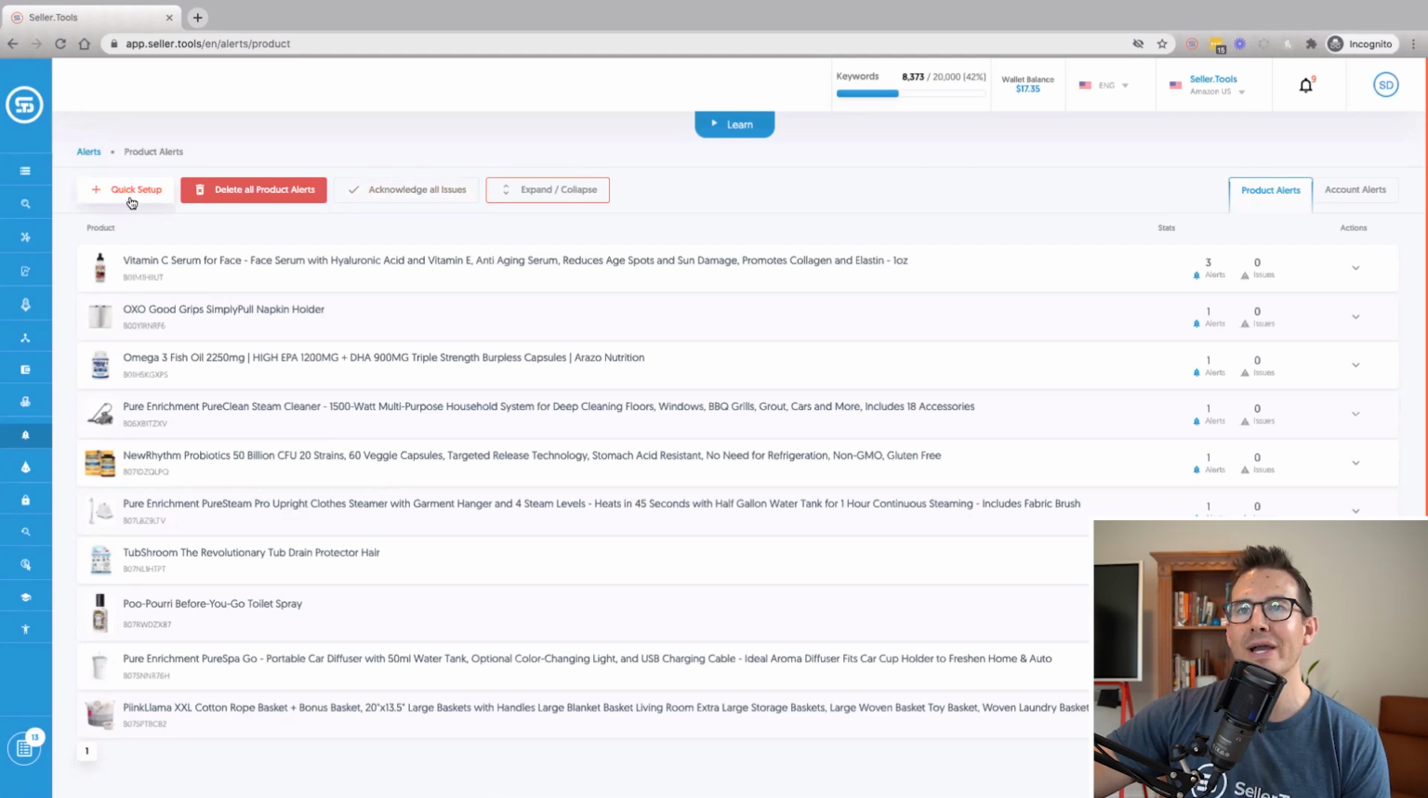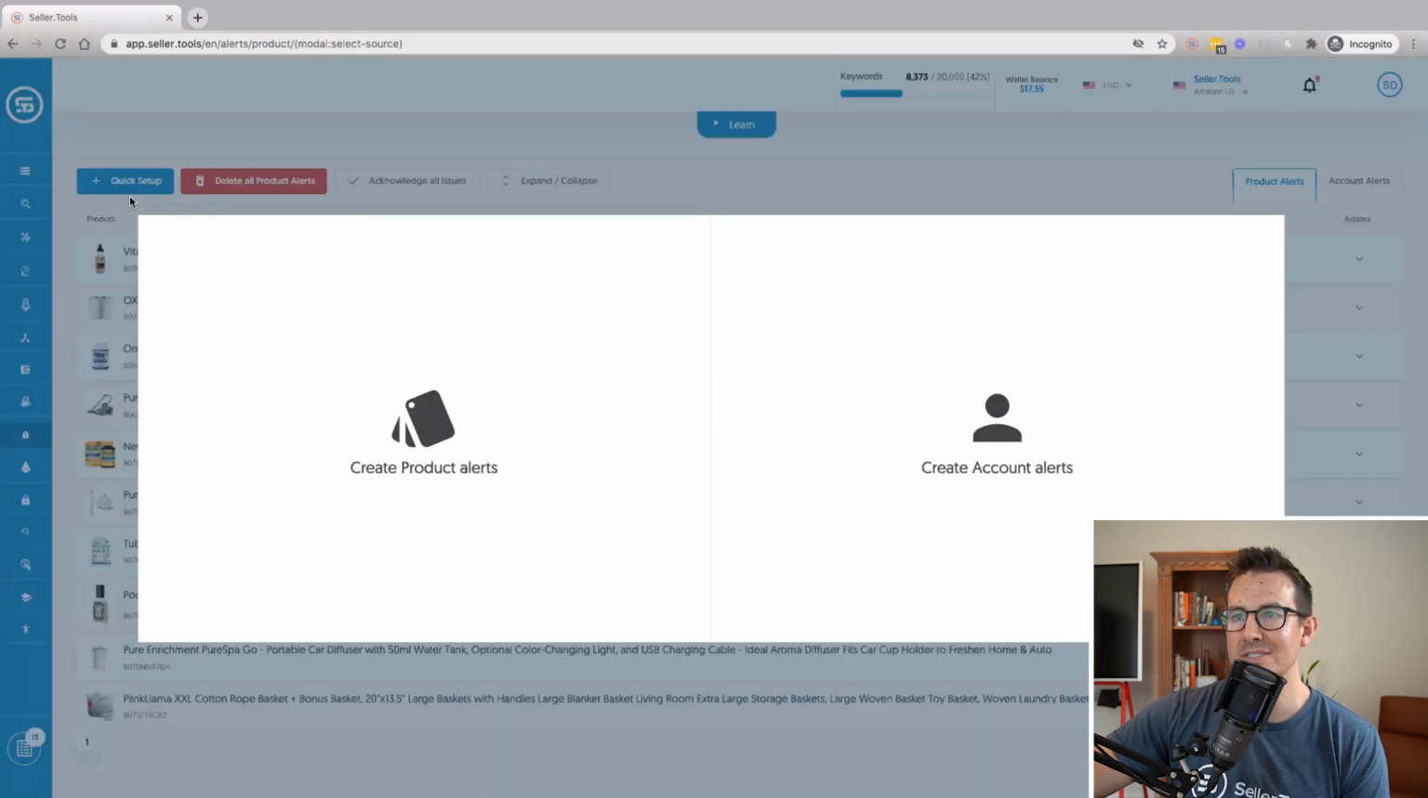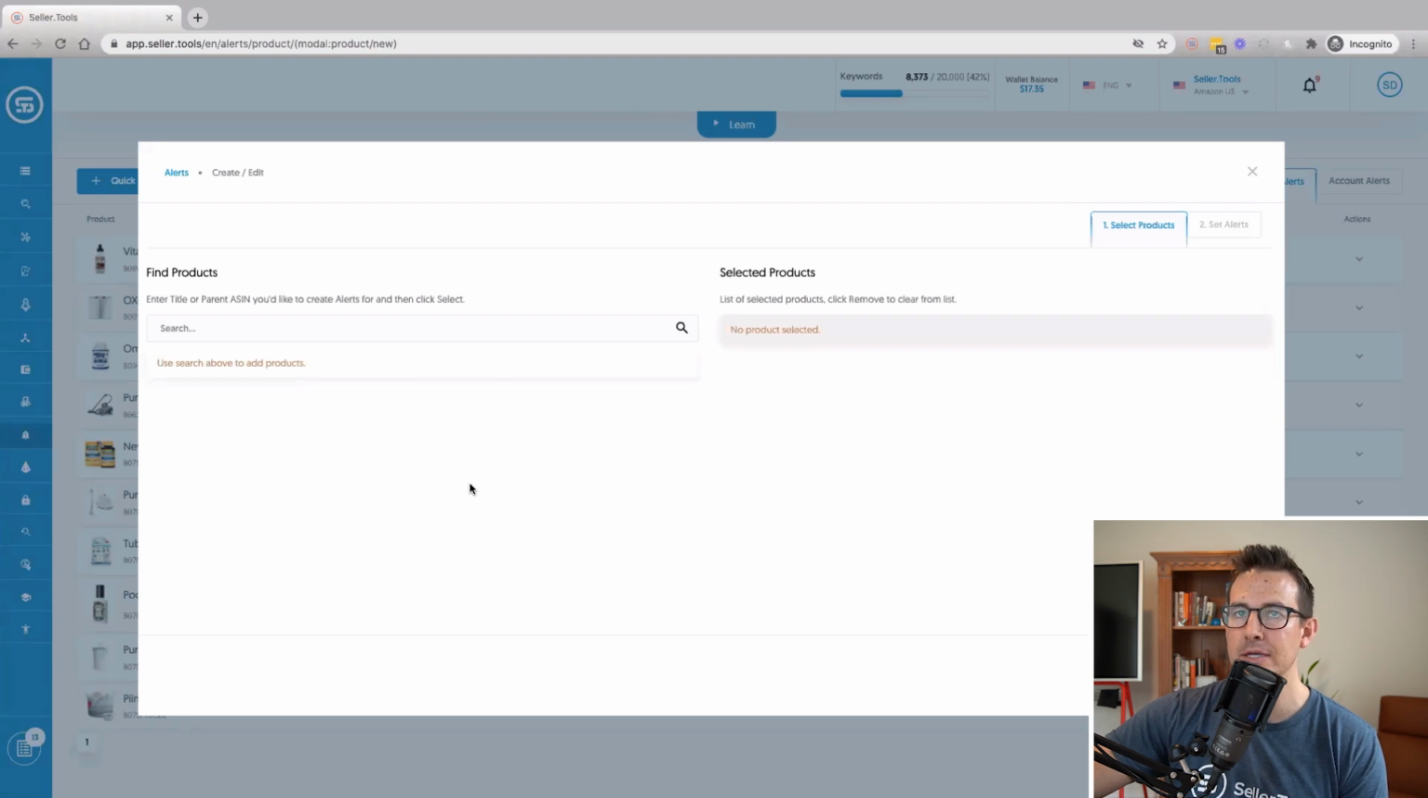Yeah, definitely. So let's run through the quick setup. The quick setup allows us to set up whether we want to create account alerts. Now this focuses on the Seller Tools account and setting up alerts like for the wallet. And then we have product alerts, which identifies your ASINs that have been synced through MWS or that you've manually added to the product manager.